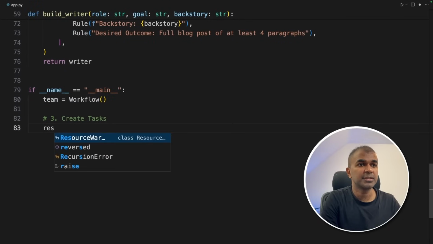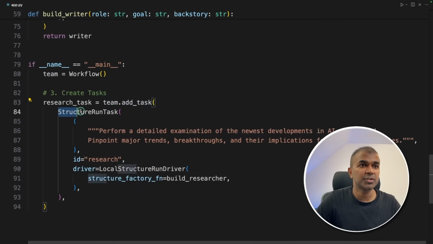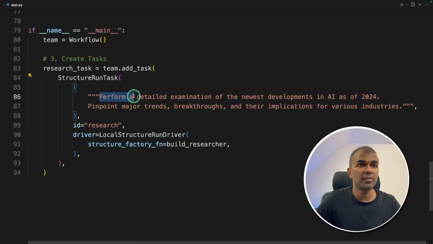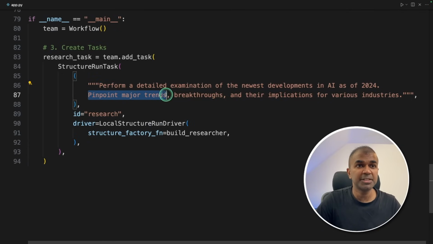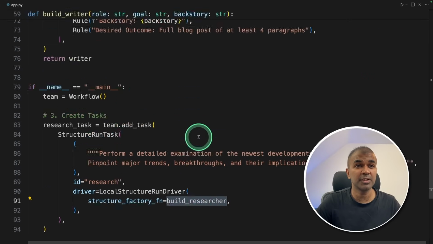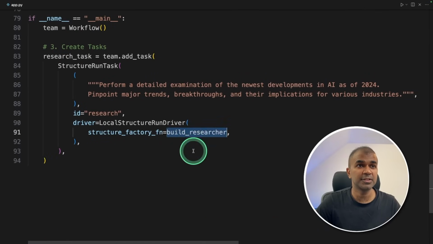First, we need the researcher task. In this, we are calling team.addTask, and in the structure run task, we are telling perform a detailed explanation of the newest development in AI as of 2024. So that is the question or the task to research. Pinpoint major trends, breakthroughs, and their implications for various industries. And here in the driver, we are providing build researcher. That is the function which we created as the first step. That is the build researcher function to create agents. So that is the researcher agent.